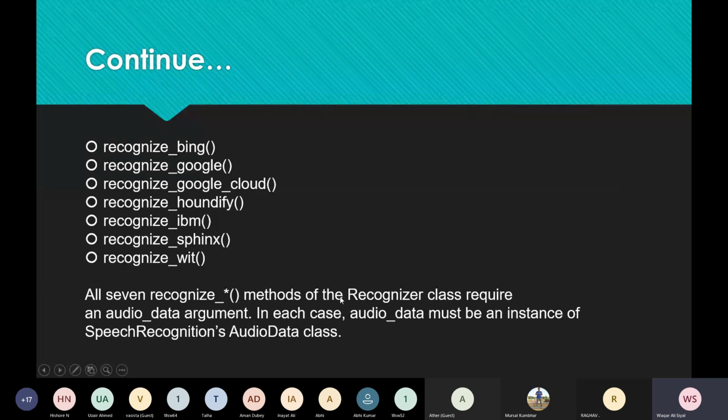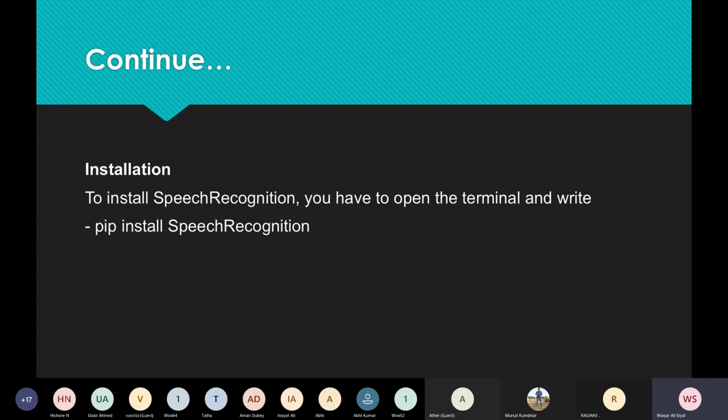All 7 recognize_* methods of the Recognizer class require an audio_data argument. So we need to pass the audio_data argument to these methods. In each case, audio_data must be an instance of SpeechRecognition's AudioData class. How we will do this, we will see in the practical. To install this library, you need to open terminal and run this command, pip install SpeechRecognition.